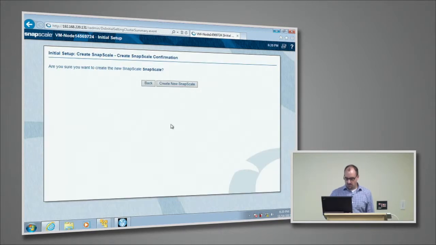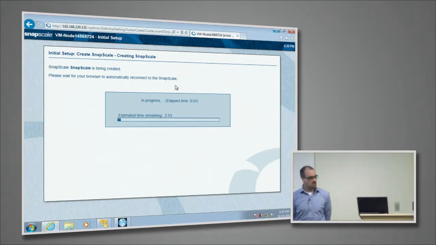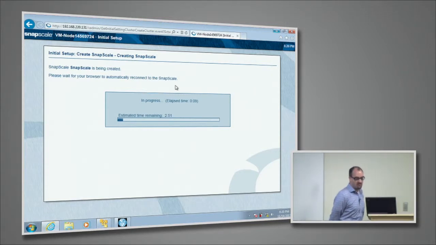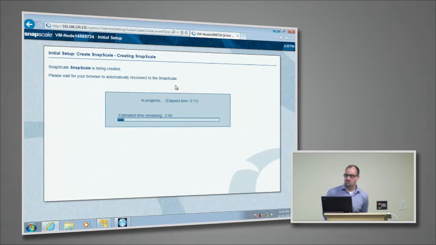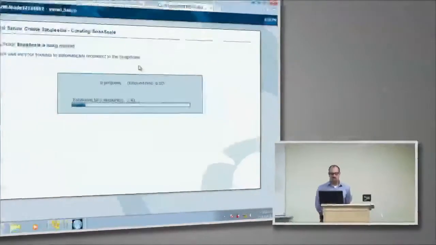After that, do you want to create it? Yes, we do. Let's create our cluster. It takes about 3 minutes to create SnapScale, and then it'll essentially boot. So about 5 minutes after that, we'll have our cluster, and we can start using our global namespace. Quick and easy. And adding nodes or adding drives is a very similar process.